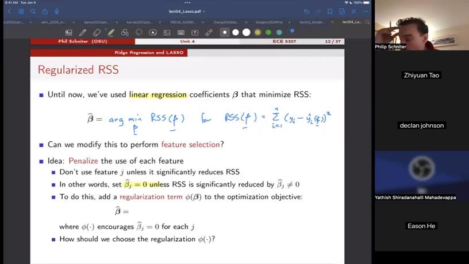So basically, doing feature selection is the same thing as figuring out which subset of your beta coefficients are going to be set at 0. And so the idea is, at a high level, we don't want to use a feature, for any given feature j, unless it's really helpful to reduce our RSS.